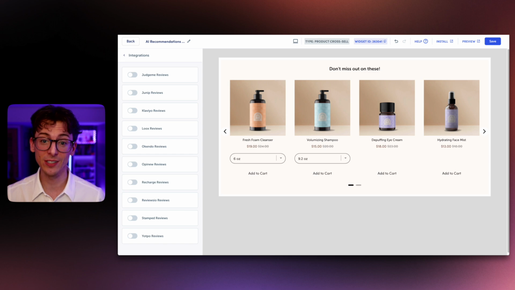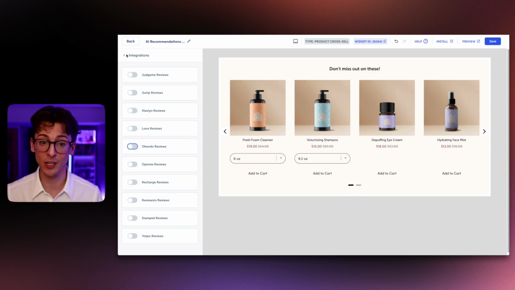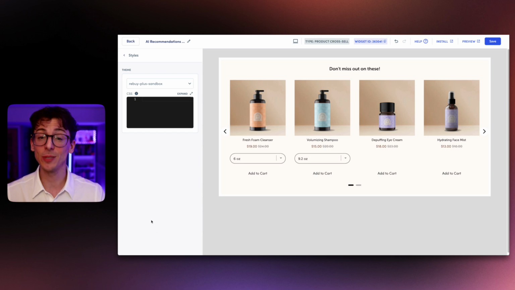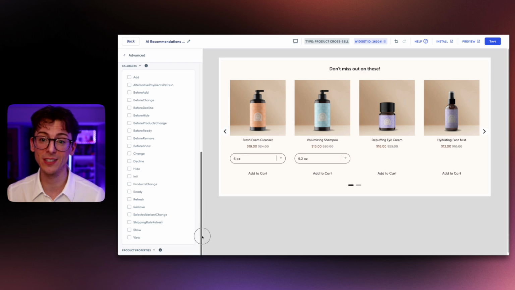With integrations, we can add reviews to our products if you collected reviews from an integration partner. We could even add custom CSS by heading into the styles section. And again, all sorts of advanced options are available to us in the advanced settings.